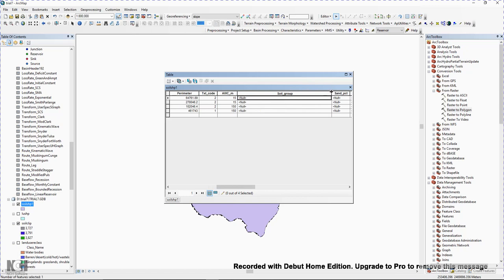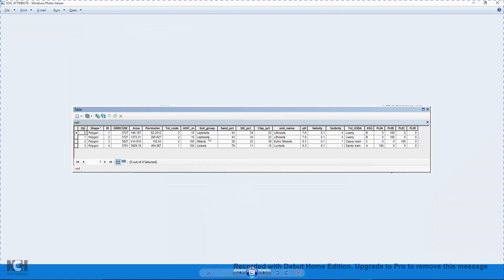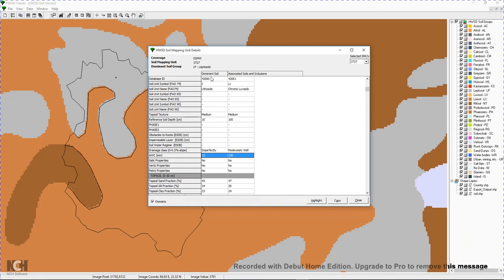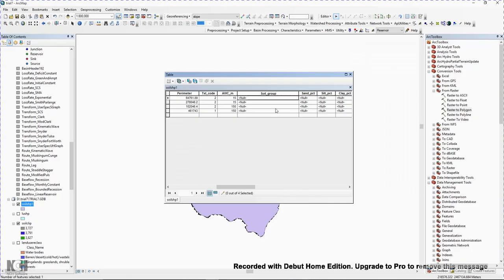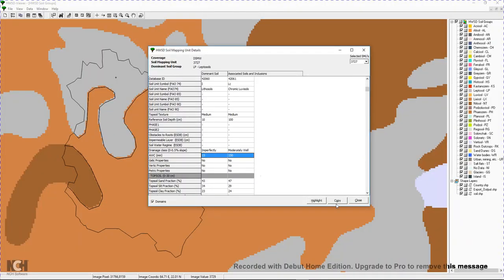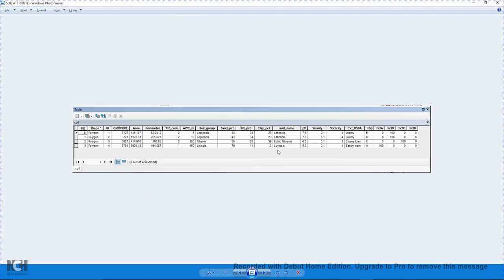Okay, now see soil group. Leptosol, next soil group. Yeah, soil group we can get, see, dominant soil groups, leptosols. So we'll type here leptosols, L-E-P-T-O-S-O-L-S, leptosols. Then we'll go for the rest.